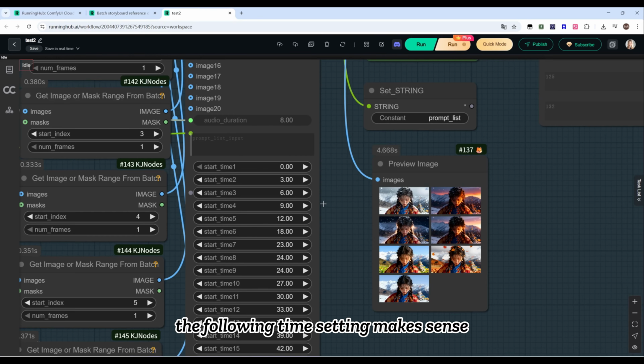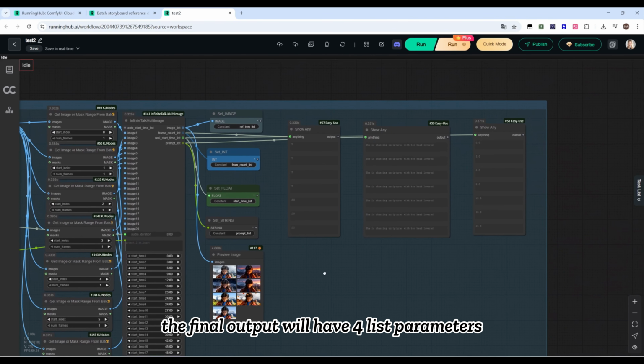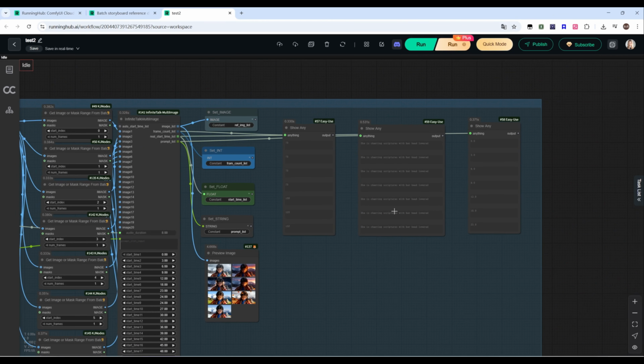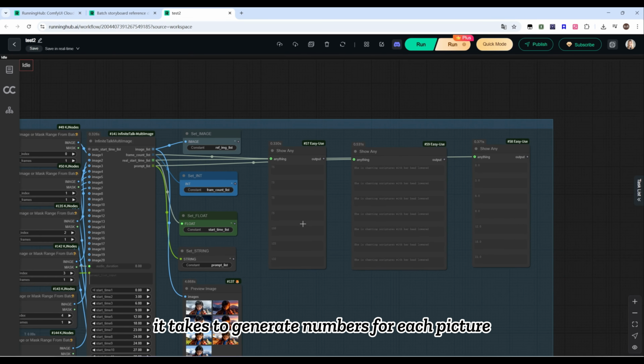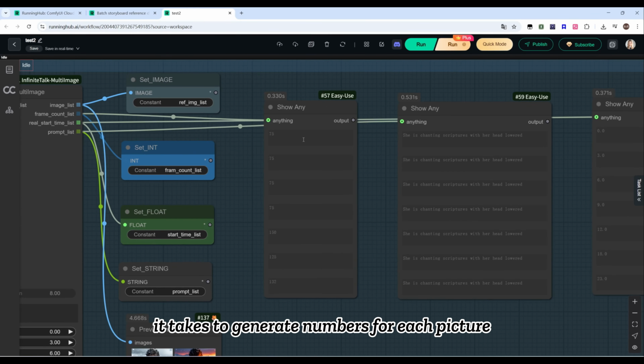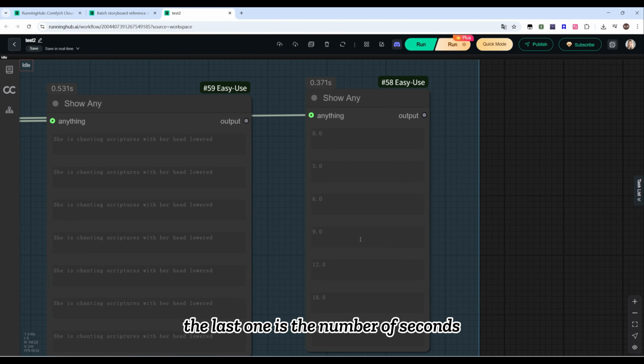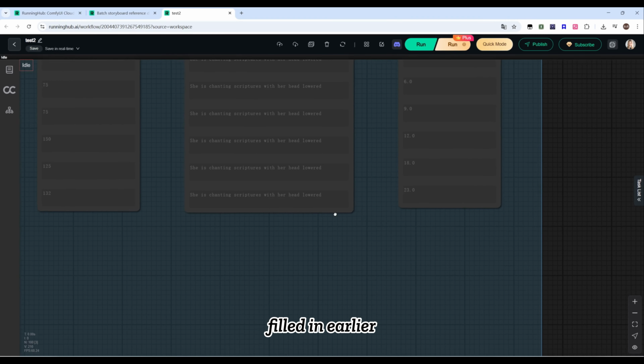The following time settings make sense. How many seconds is appropriate for each segment to be generated? In fact, it can depend on where your audio pauses. Just set the seconds to where it pauses. This generates the best results. The final output will have 4 list parameters. Respectively, the picture list, the total number of frames per sample, which is equivalent to the number of seconds it takes to generate for each picture, the prompt word list, and the last one is the number of seconds filled in earlier.